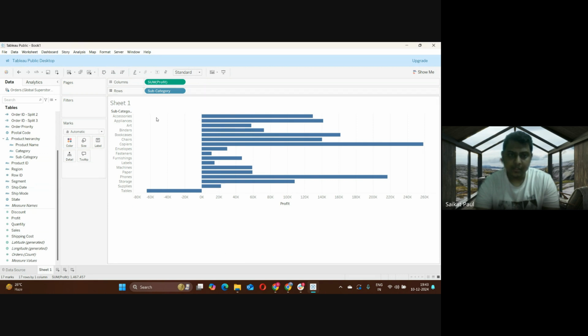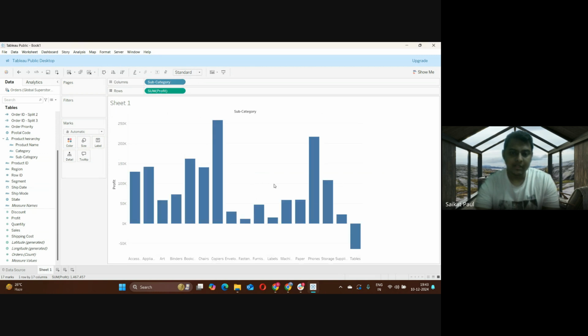Okay, I can change it. I will just swap the rows and the columns, and I can see a vertical bar graph. That was a horizontal bar graph. This is a vertical bar graph. Okay, I can change it as per my need.